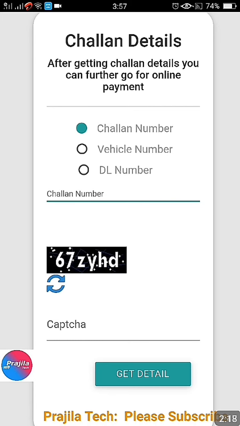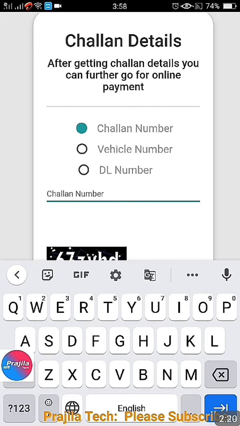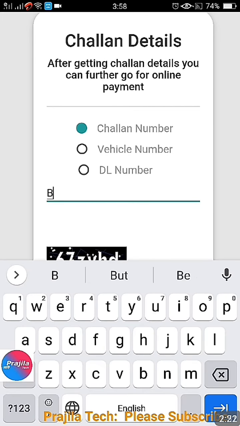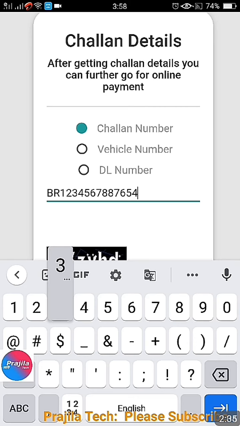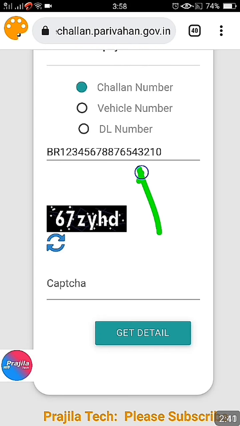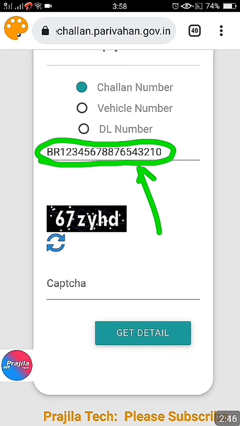Now let us select challan number, because when you get the challan, surely the challan number will be there. Example I am giving, it will be like this. If it is from Bihar, it will be BR. After that almost 17 digits will be there, okay. The challan number will be like that. Example, okay, 128 821 and 0, this will be almost 17 digits. This is the example. So you have to enter your challan number like this. Please check your challan and enter the challan number properly.